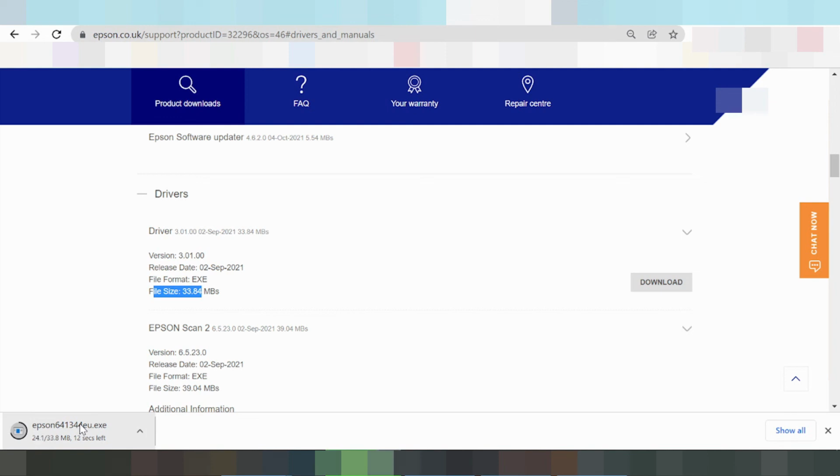Here are two steps. Slide the driver. Here is the quick driver download, or the driver download, and not quick. Okay.